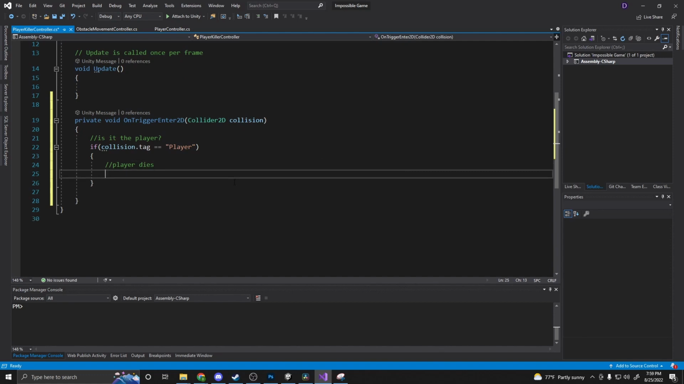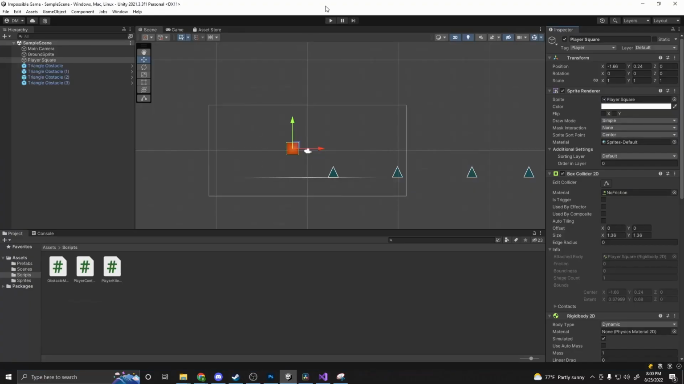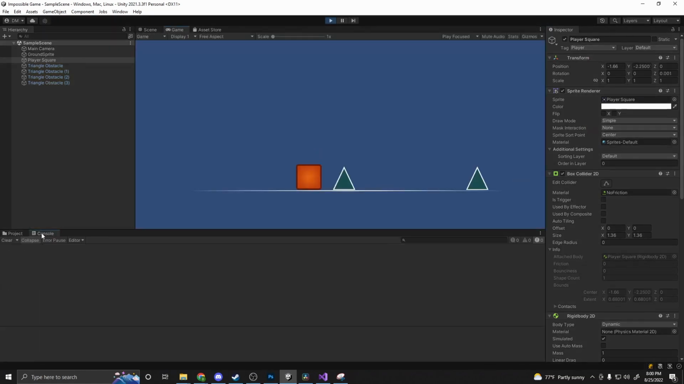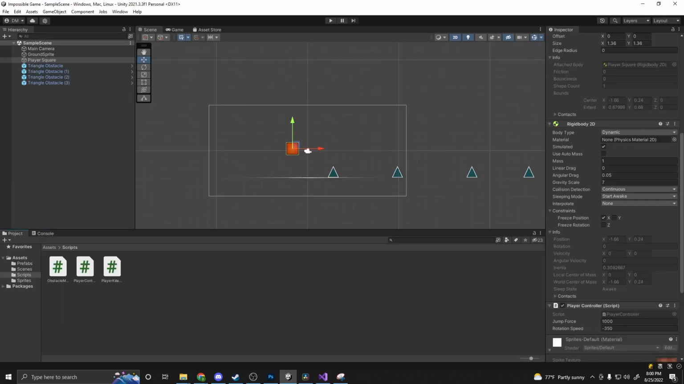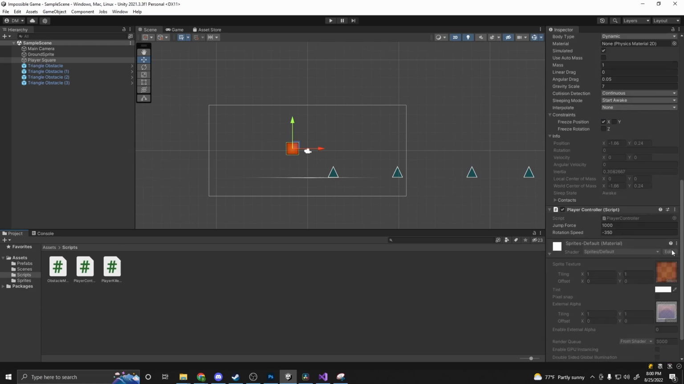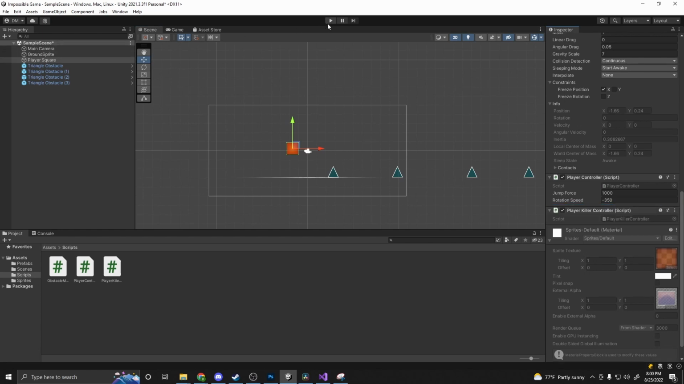So to test this out, we can just add a Debug.Log. And then go back to Unity to test this out. Hit play. Now, if we watch the console down here, nothing's happening. And that's because we didn't add the script to the game object. This is the most important step that I forget almost every time. All right. And we added it to the wrong thing.